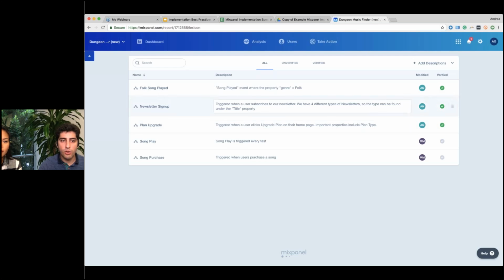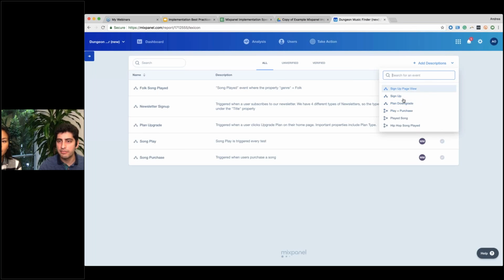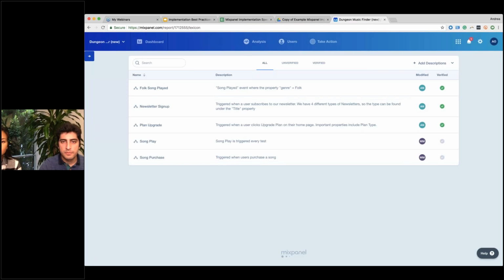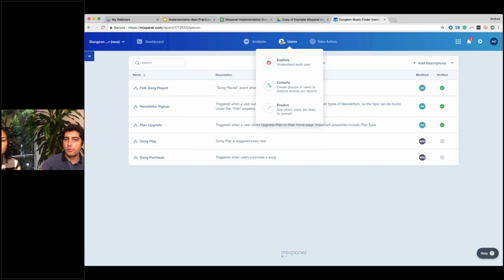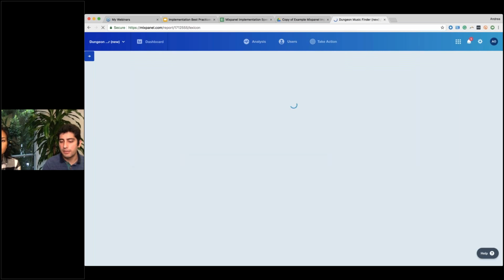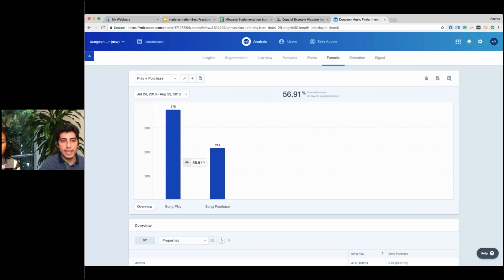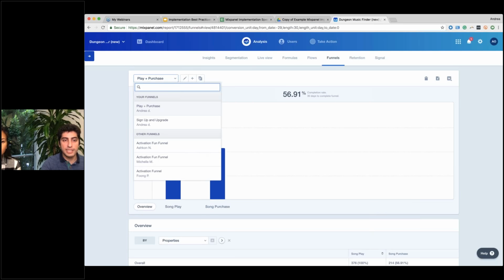And here you can see all of the definitions we've created. So you can always add a description. You pick an event and then you can describe it in there. Now, what I want to show you guys is a funnel. And this goes into the very first point we brought up, which is identifying what your business goals are and how Mixpanel tracked events can give you those answers.